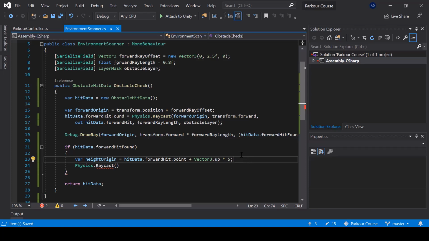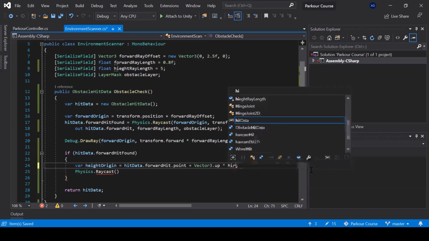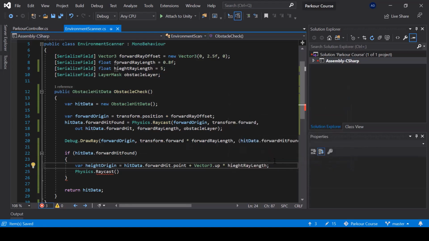I don't want to hard code 5 over here, so let me create a serialized field variable for that. I'll name this variable heightRayLength, because the length of the ray will be the same as the offset that we are using here, because our goal is to cast a ray from this point towards the forward hit point. So here we can use the heightRayLength as the offset. And by the way, I just made a typo over here, so let me just fix it.